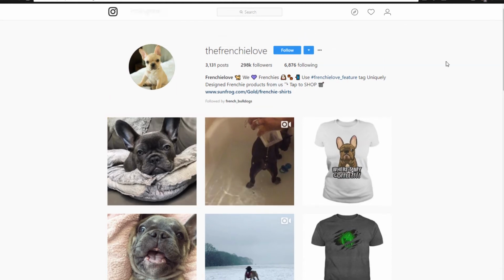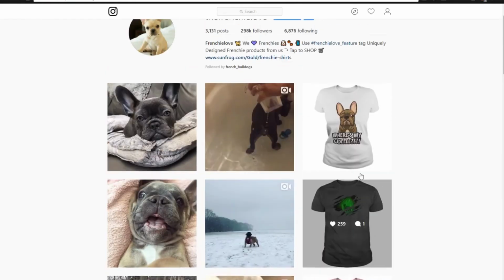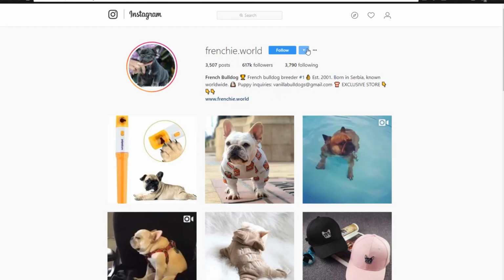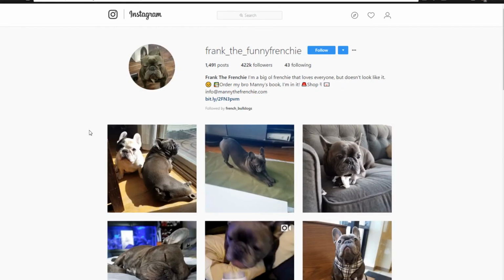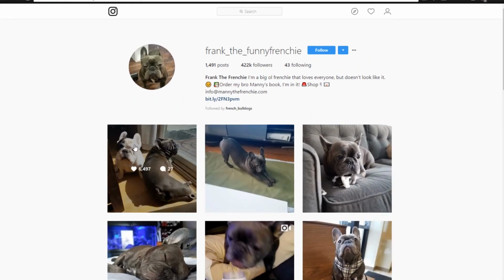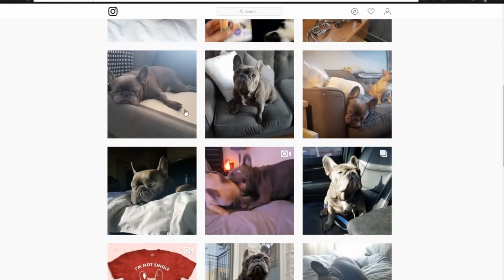Say for example on this page, you can see that they actually already sell stuff. So maybe this isn't the best one to target, because they already have products. They probably wouldn't do an influencer promotion. But we could go back to the Frenchie World and see some others. So Frank the Frenchie. As you can see, this one right now is promoting another dog's book. That just goes to show you they have a lot of engagement here. Because they are a dog page, they have a lot of fans, lots of comments, lots of likes.